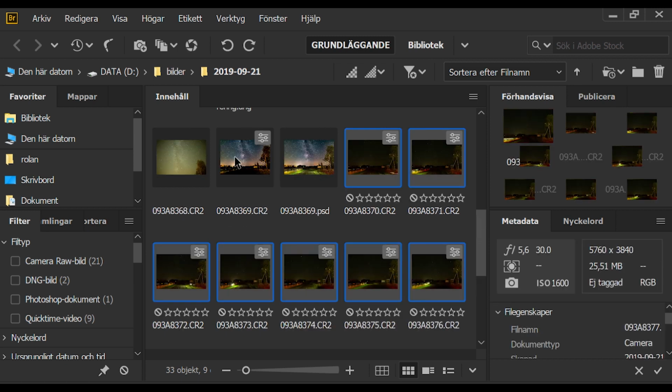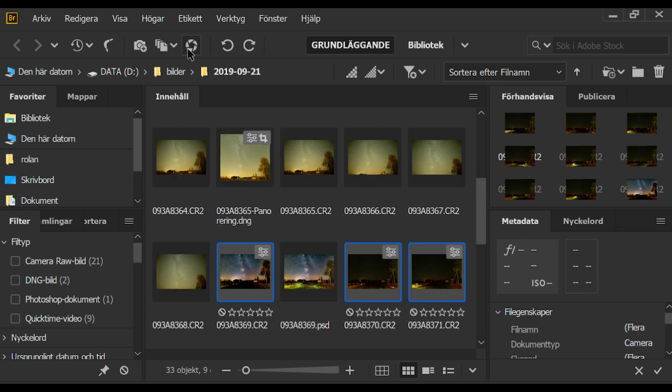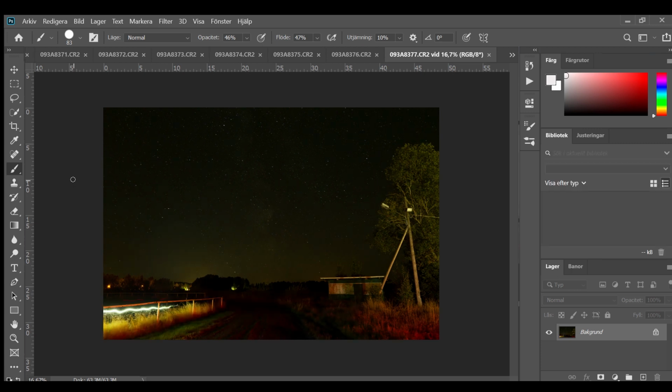I do color grading in Camera Raw. Unfortunately, when I was recording this, my recording software wouldn't show Camera Raw. So anyway, I did my color grading in Camera Raw. Thereafter I opened Photoshop. Okay, so now I've opened all my images in Photoshop.